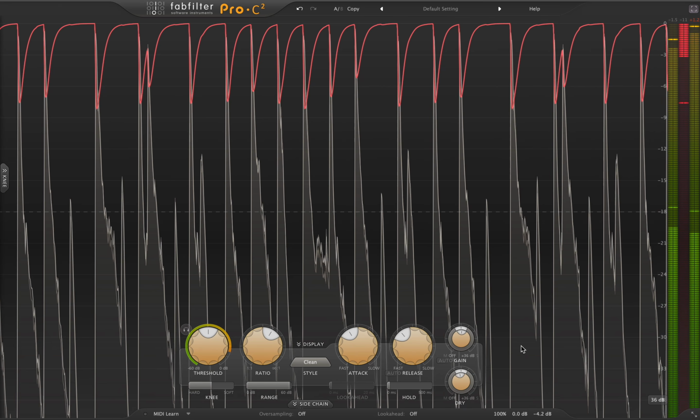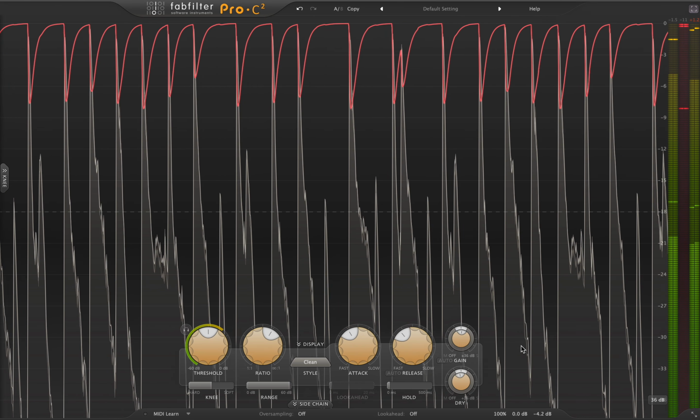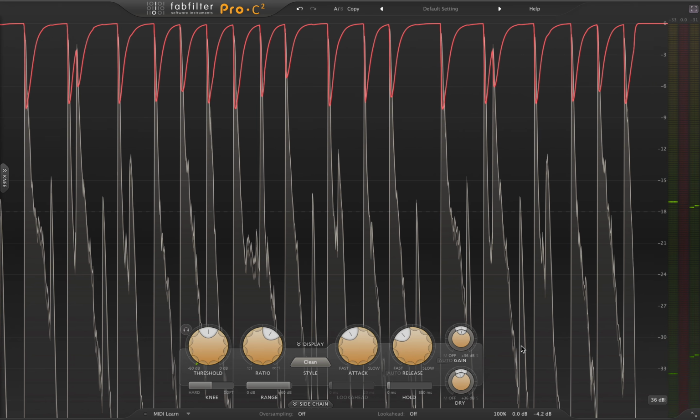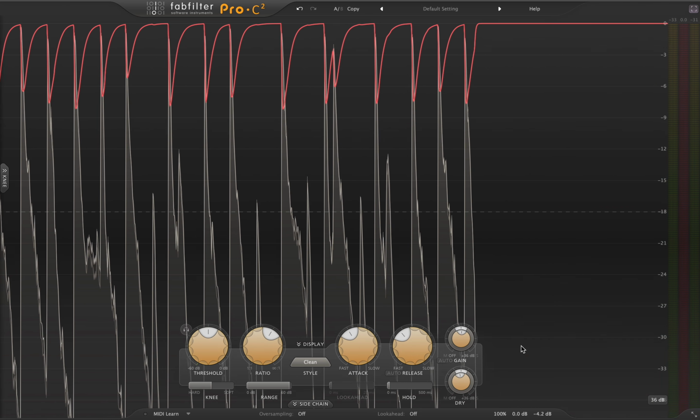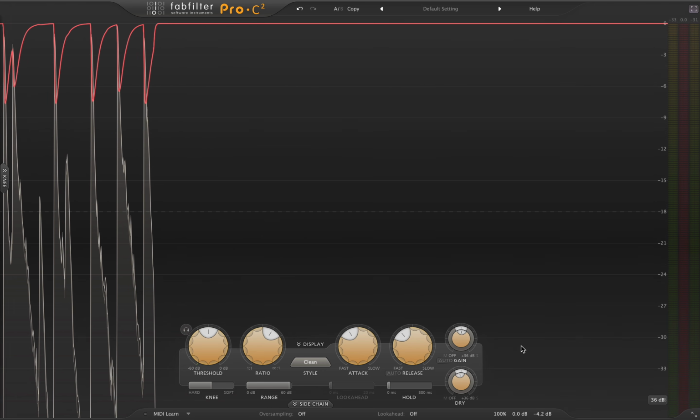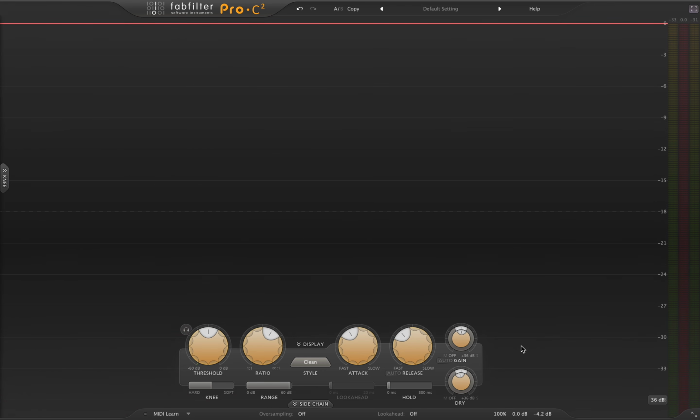So parallel compression is great for enhancing drums without making them sound too compressed and losing the dynamics of the performance or programming. We can emphasize the room sound or the initial transients themselves, and by blending in some of that original signal, we're not losing too much of the natural character of the drums. We can push the compression much further than we would be able to if we were using the compressor 100% wet without introducing too many negative artifacts into the sound.